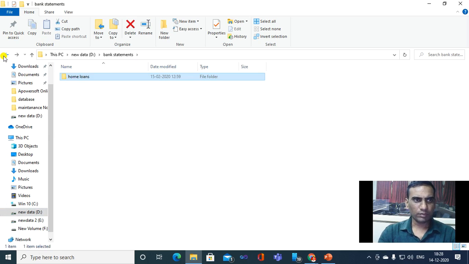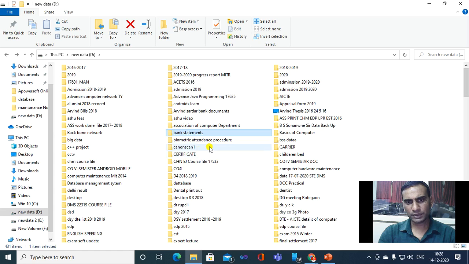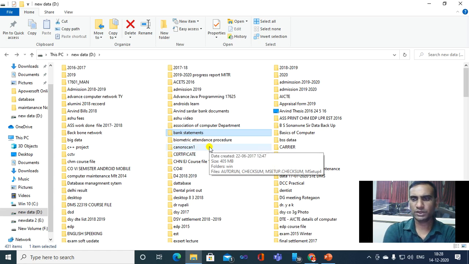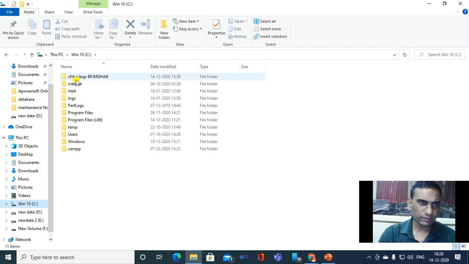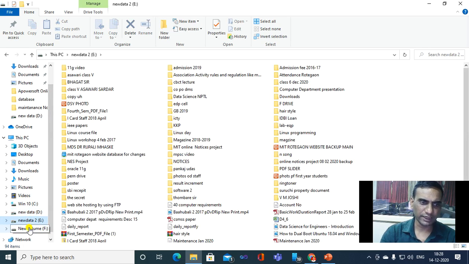But suppose another person sits at this particular computer, and someone says I need the bank statement of that particular user. First of all, that user doesn't know where the previous user stored that bank statement. So he will start from the C drive, find out the bank statement there, then D, then E, then F.